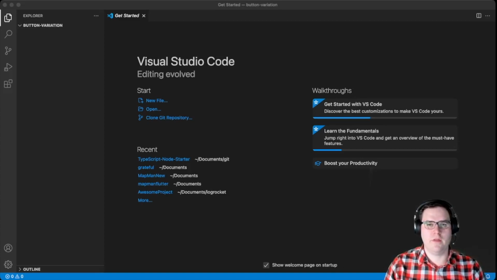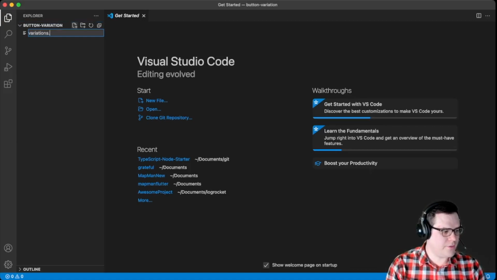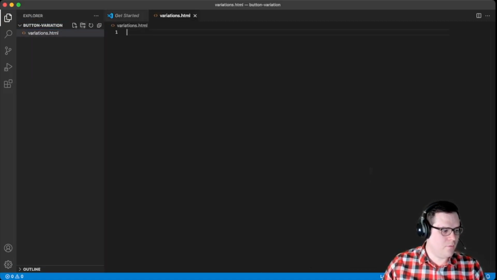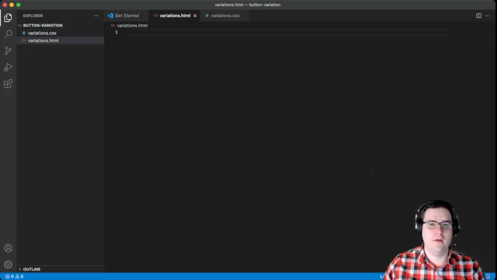What I've gotten started with here is just a blank directory, and I've called the directory button variation, but you can call it probably whatever you would like to. In this folder, we'll go ahead and create the variations.html file, and we'll also create the variations.css file. We'll now copy in the HTML from the first sample that we have there.